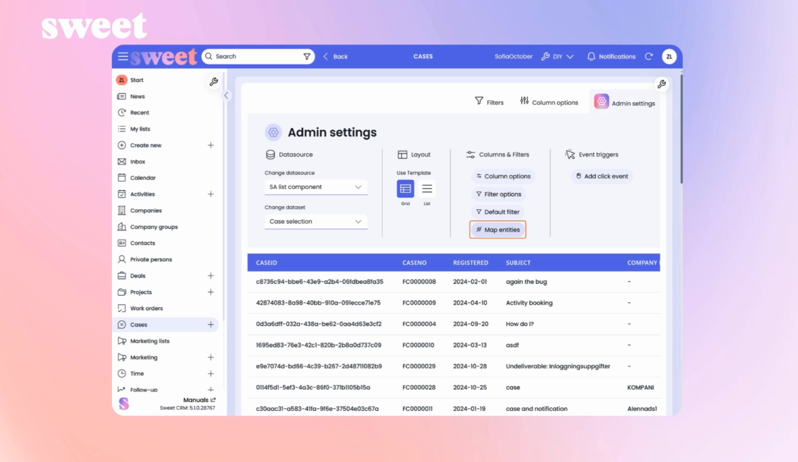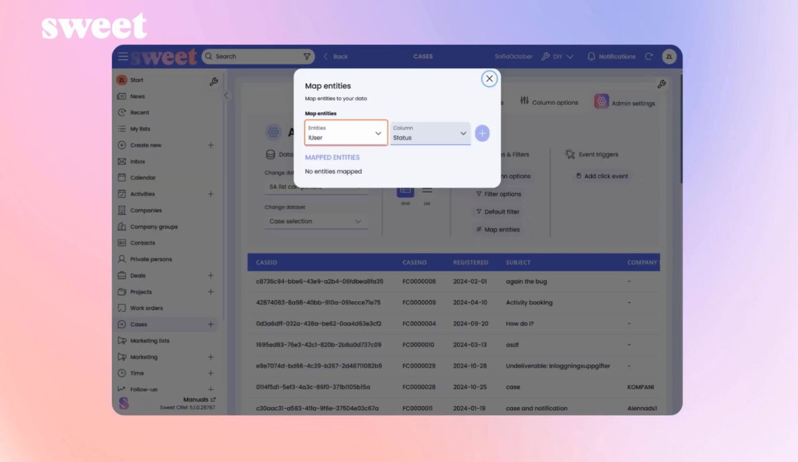Click on Map Entities to start. First off, I select the entity for users called iUser. Then I must specify what column contains information about users. Here it's the column called Responsible. Click on Responsible to select it. Click the plus button to add it and confirm your mapping. Click on Close when done.